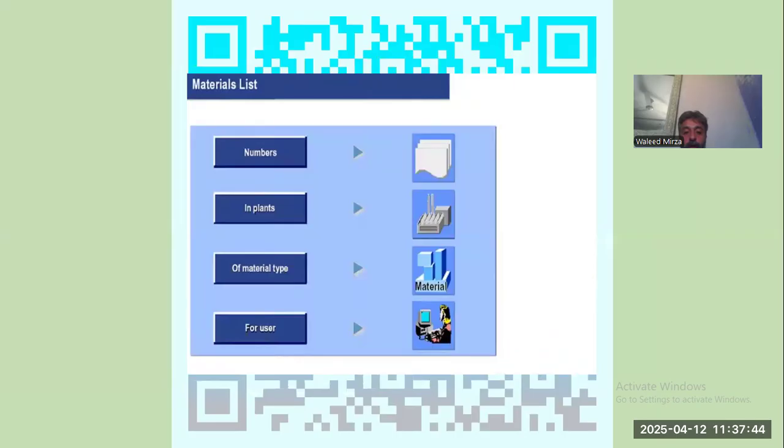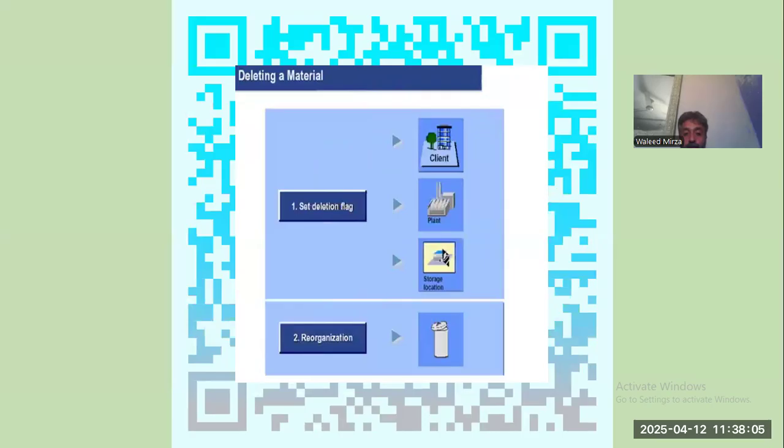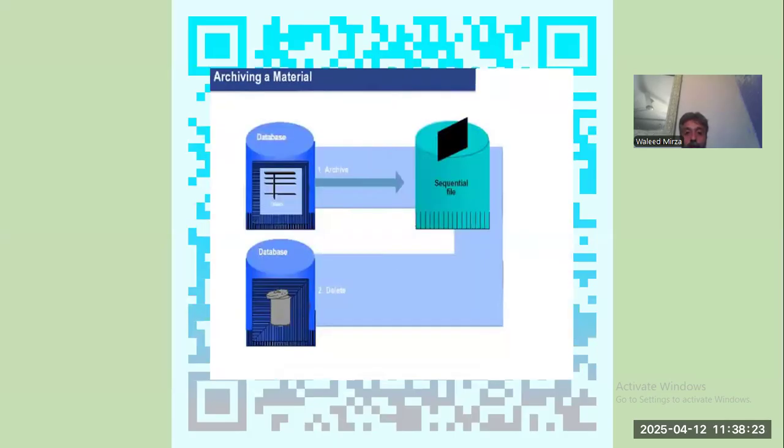Materials list. Now, at every level, if you want to search for a material, it can be searched using numbers, or using plant segmentation and material type. And for users that have created that material, we can use the user's name. We can also set a deletion flag for a material if that material is obsolete, or was a sample, a template or a prototype. If it is obsolete, if the technology has changed or advanced, then a material can be deleted also. Then the material is archived.